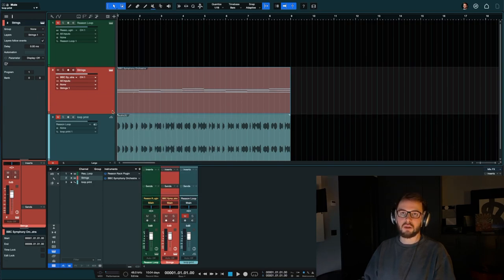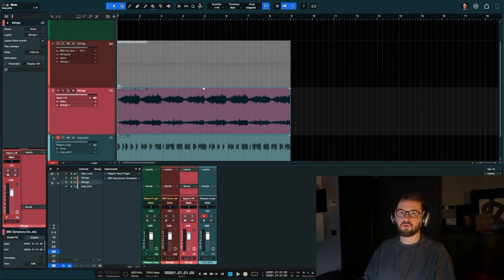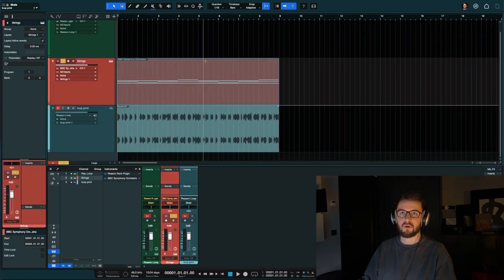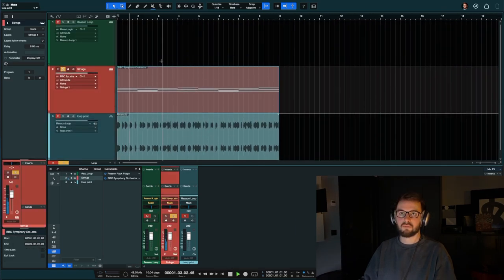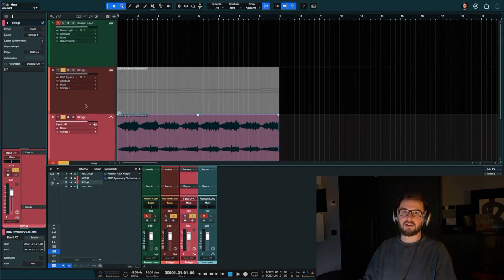You can right click on the MIDI, go to events, and then click on bounce selection. Or as you can see here, there is a shortcut, Command B. And once you do that, it will transform it. I had some strings here if you want to listen to it first. Command B, boom, easy as that. All right, so that's the other option.